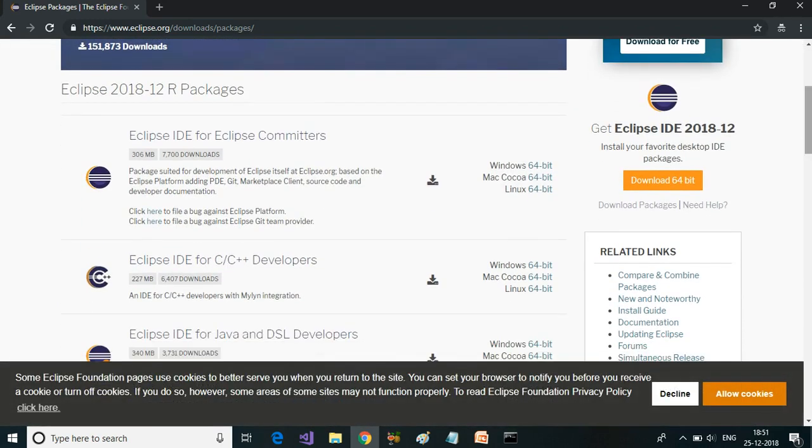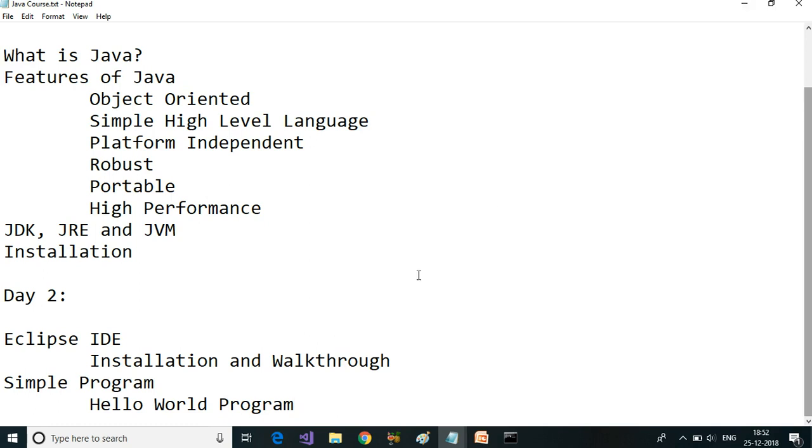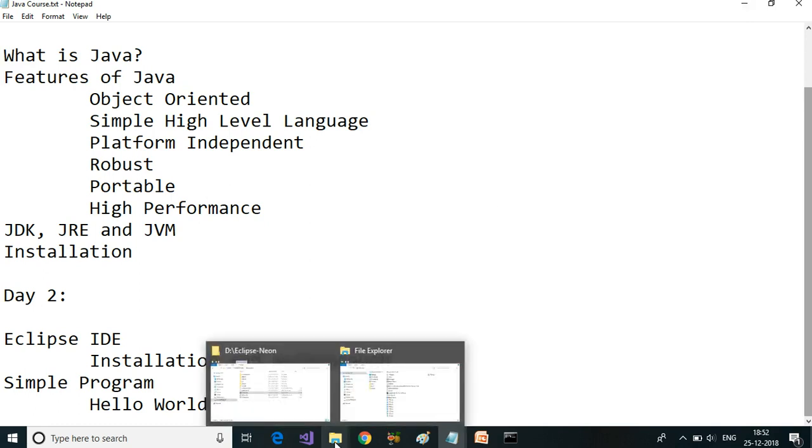The one which I am using is an older version, which is Neon, which I downloaded as a package. Okay, so the package which I downloaded was 64-bit. The latest one is better. Okay, so once you download this, it will be downloaded as a zip file, and that you need to extract.